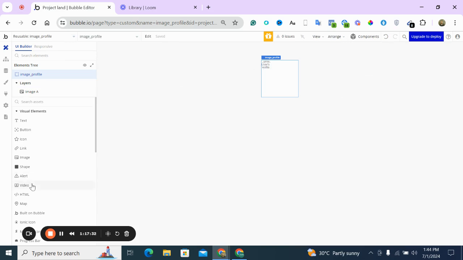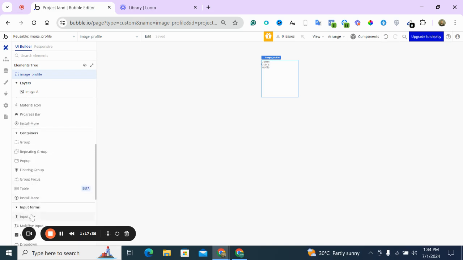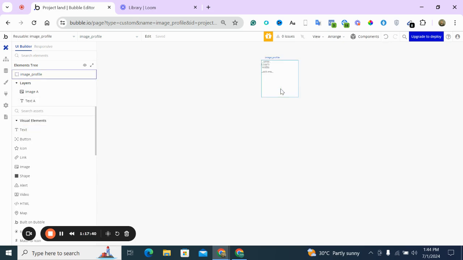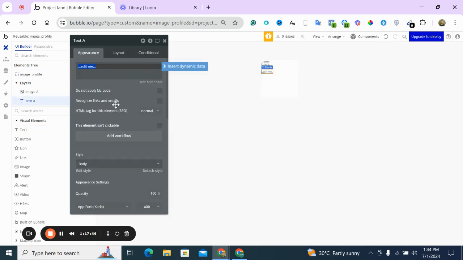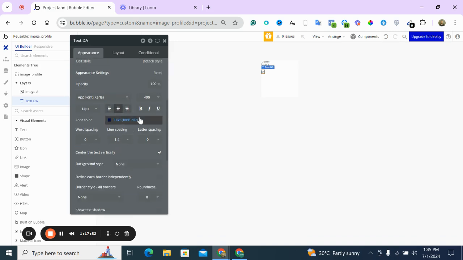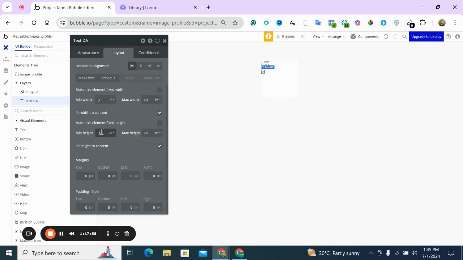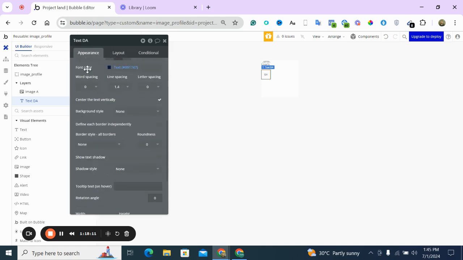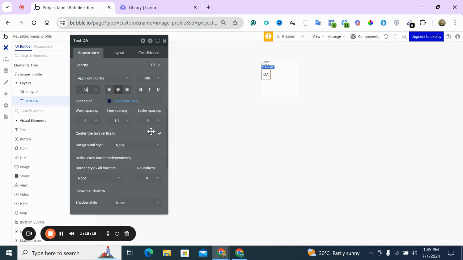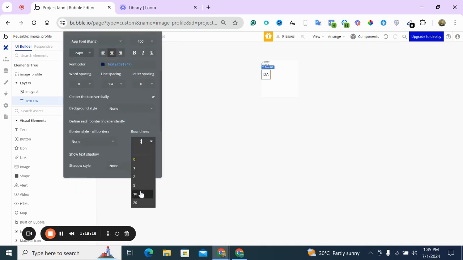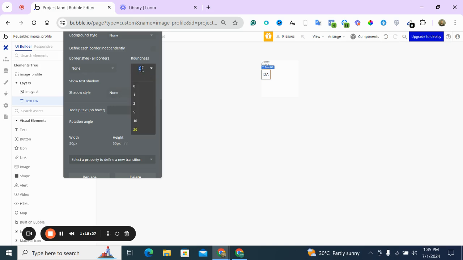And I am getting a group, or a text element, sorry. And I'm going to make this text 24 pixels. Let's just say DA, make it together, DA, center vertically, that's good. Make this 50 pixels height, width, make it 50 pixels as well. Make the text element 24 and give it a roundness of 25 or 20. Now, no, not 20, make it at least 25 or 30.